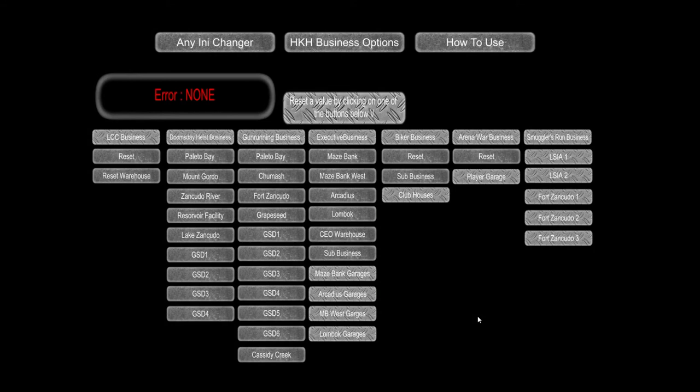So guys, let me tell you one more time, what does this tool do? This tool resets everything back to default. And it can remove all your vehicles from your LCC business garage, your Doomsday Heist business garage, your gun running business garage, your executive business garage, your biker business garage, your arena wars garage, and even your smuggler runs business garage. Just to let you know too, it can even change your interior to default.